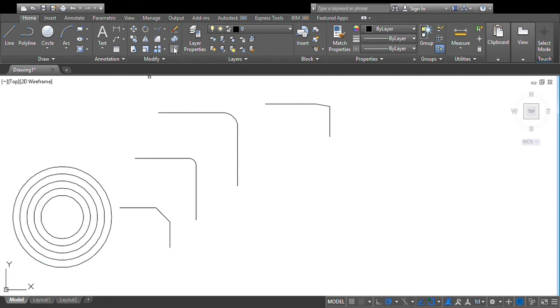First, the command is like this: this is offset, this is a tool. Select the tool, then it is asking what is the distance to offset. You can give the distance as 10 mm, enter. Then you have to select the object to offset, this one you are offsetting.